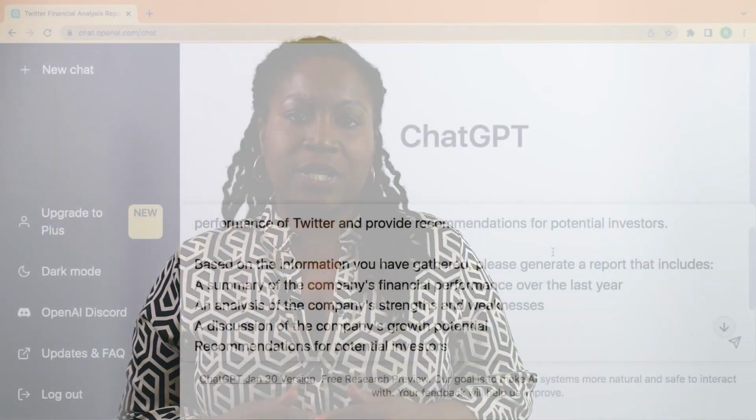Here's an example of the output generated by ChatGPT AI using the prompt.